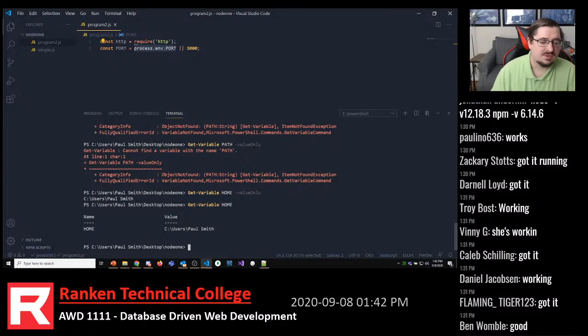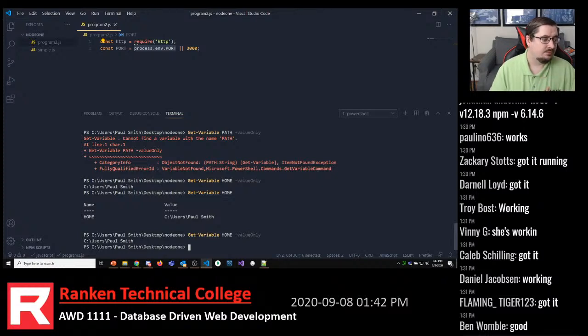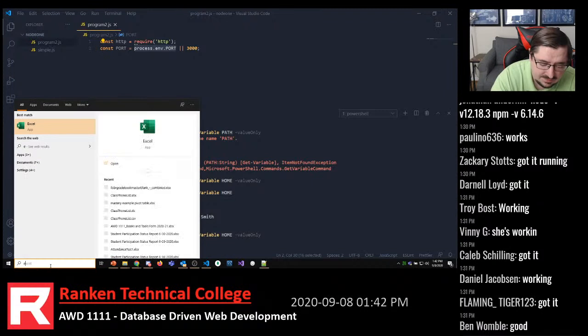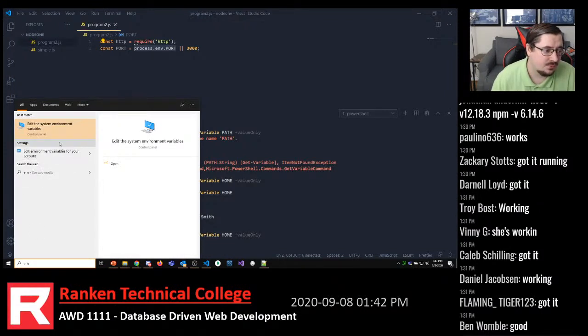Okay, so I can look at those in my shell, but I can't easily set them here. There are ways to set them over PowerShell, but they usually don't stick. So what I want to actually do is go into Windows and show you where to change these environment variables. We're going to go to our search here and type in env, short for environment variables. You're going to get a command that comes up like this: edit system environment variables.